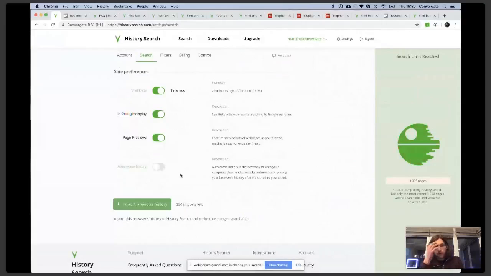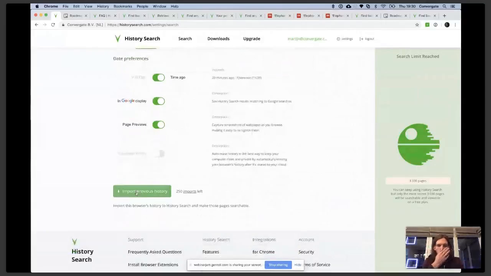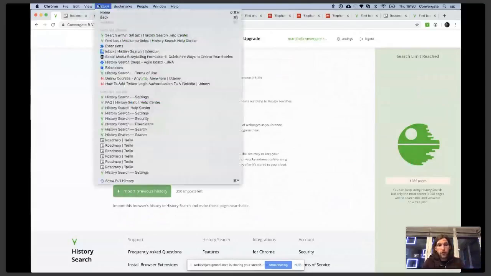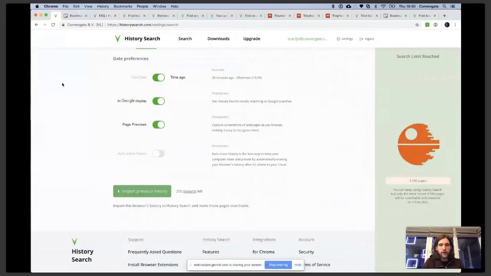We've got something which is called import previous history, and this is really cool. Depending on your plan, you can have a different amount of imports. On the personal plan, you can import 15,000 pages. On the professional plan, unlimited. How does it work? It actually connects to your browser. This is not supported on Safari or Microsoft Edge because they do not provide the functionality to import the information. On the other browsers, which are Chrome, Firefox, and Opera, it is supported.